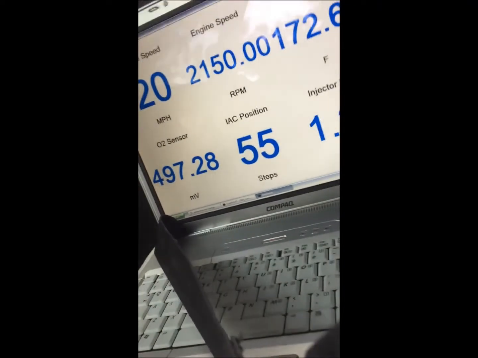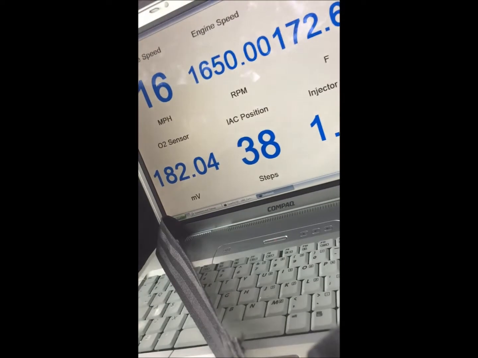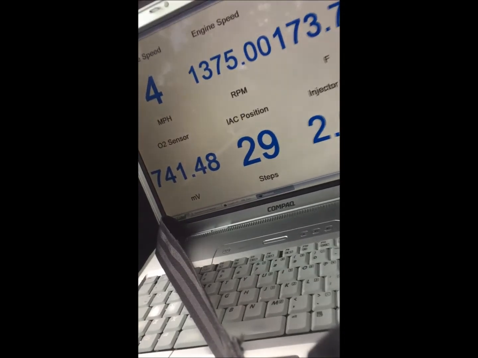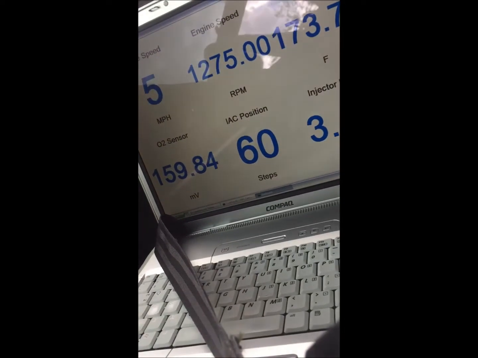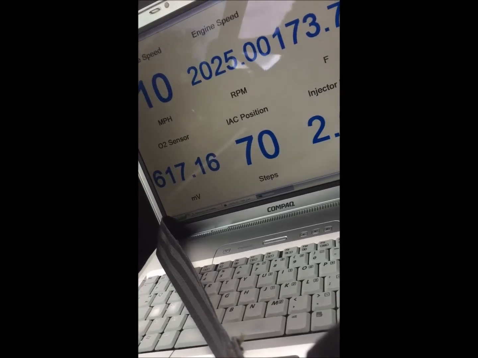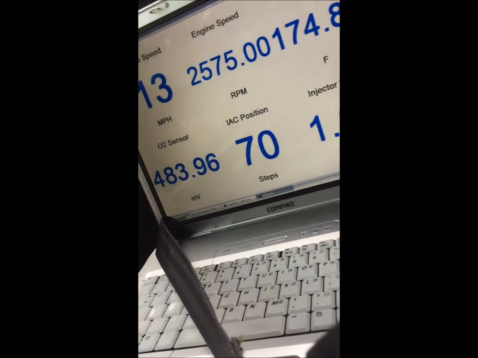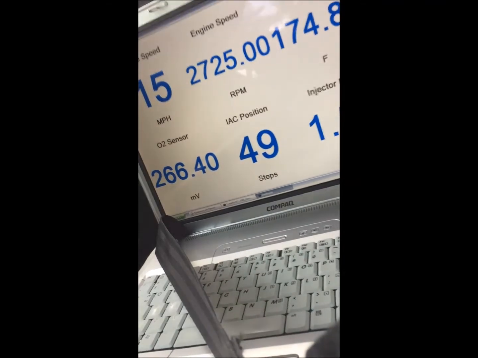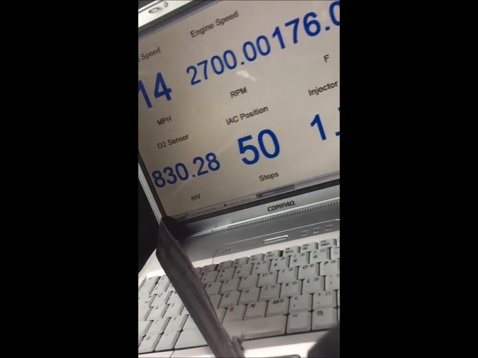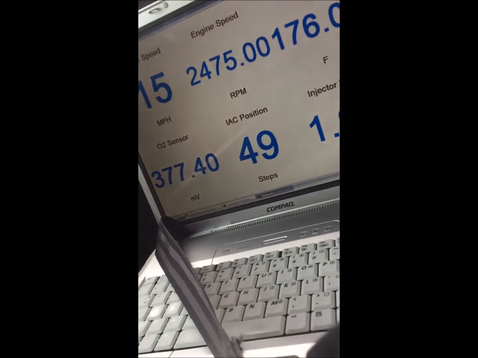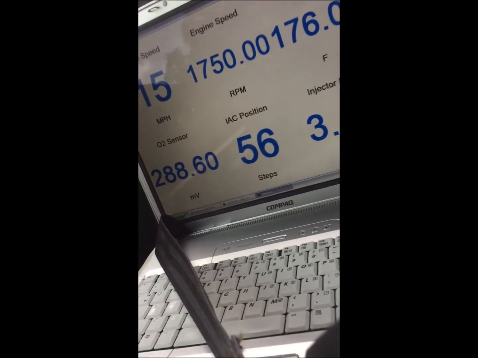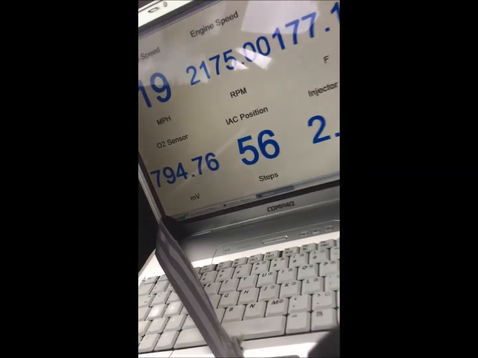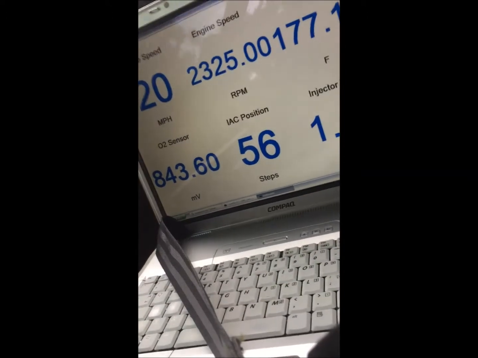Show one more time. Right now, TunerPro is saying temperature is 172. My dash gauge is saying closer to 240. So again, I say, I believe the dash gauge reads high. I believe TunerPro reads low. So somewhere between 240 and 177 is where the motor probably is.